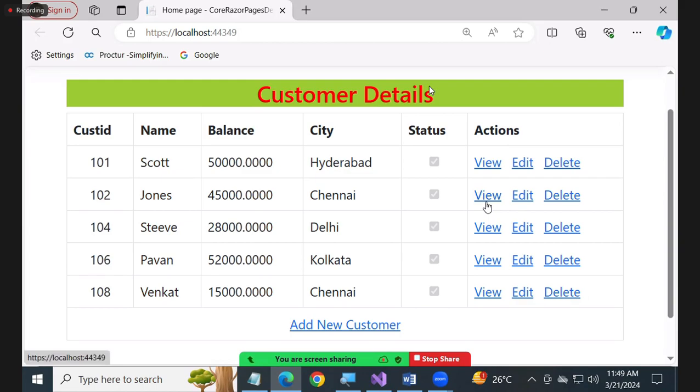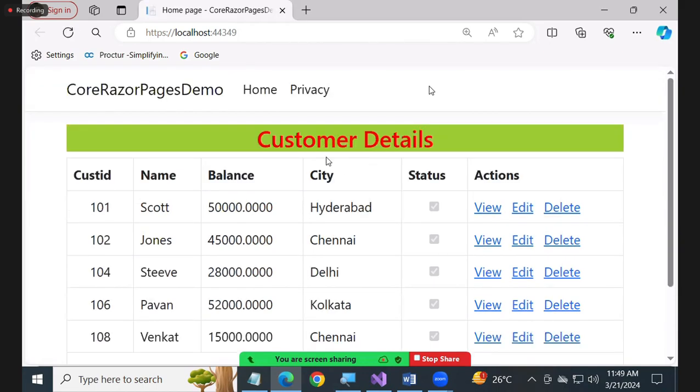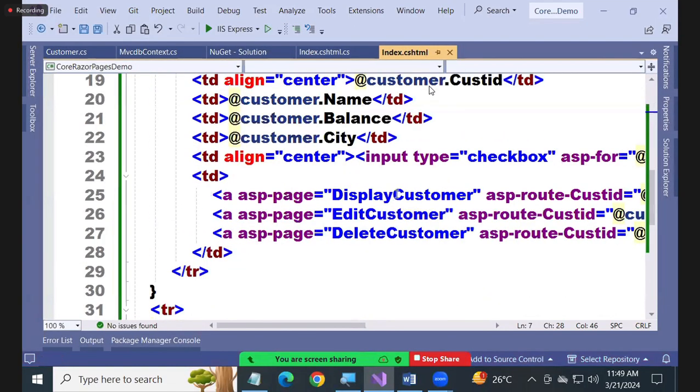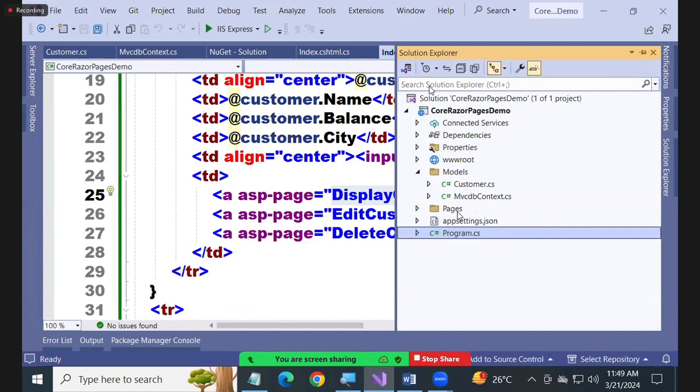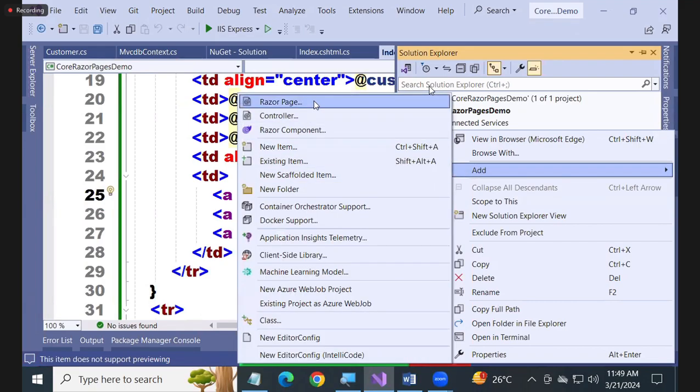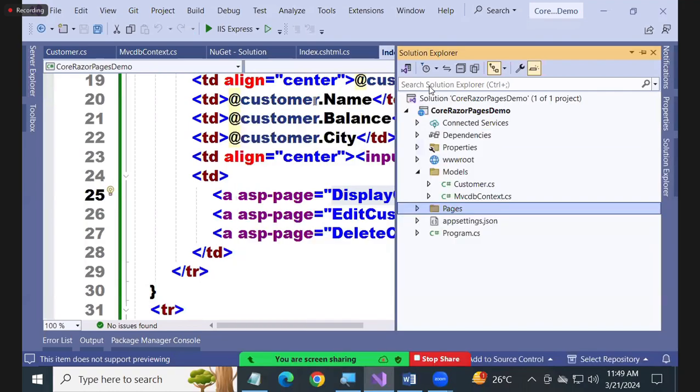Now tell me, when you click on the view, what does it call? Nothing is coming now. Why? You did not create the display customer page now. Okay, this is what you need to create. Come on, let's do it. Go to pages folder, right click, add Razor page. Not a view, Razor page. There we call Razor view, and here we call Razor page. Just the difference in the terminology. Click on that.